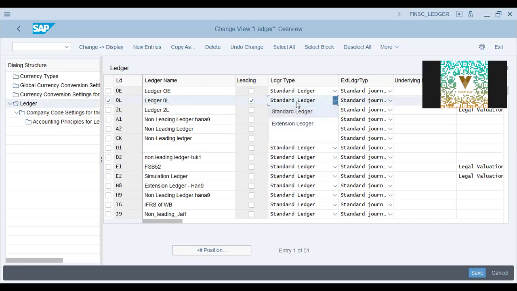Okay, and there are two types of ledgers: standard ledger and extension ledger. Extension ledger is just a copy of any standard ledger. Any means any. And standard ledger, of course, can have a different currency, a different accounting standard. Okay. So we select this and we go to company code settings.